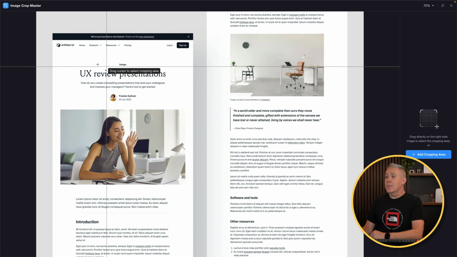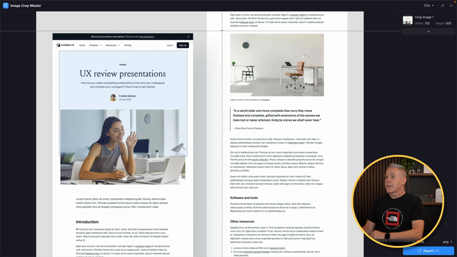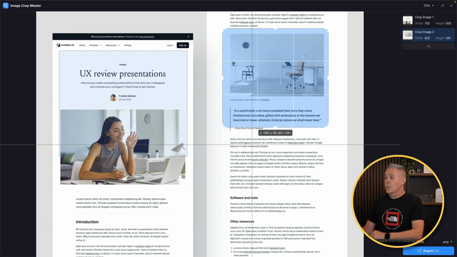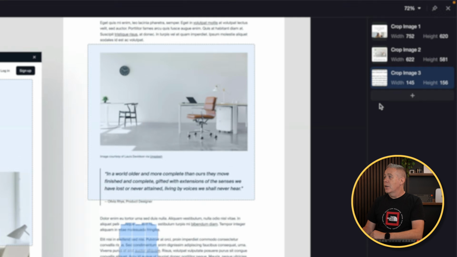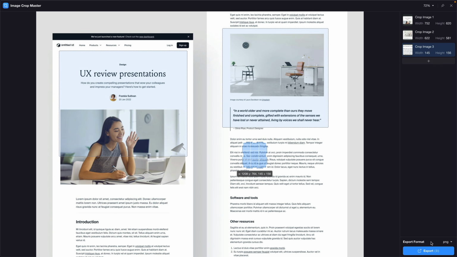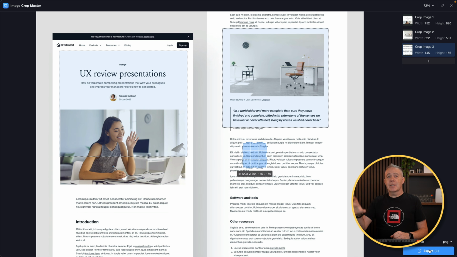So I can open this up and I can create a crop. There's my first one. I can say I'll create another one. There's my second one. I'll create another one. There's my third one. All my crops are in there. And now all I need to do is choose what format I want to export them at. And then I can hit export and I've got 3 different crops of the same document.